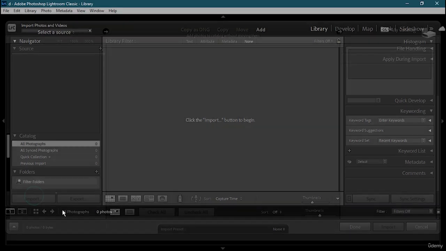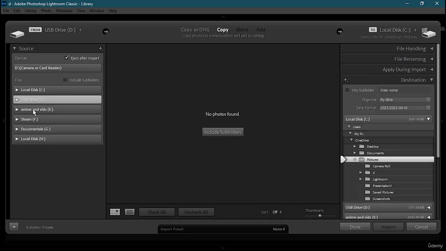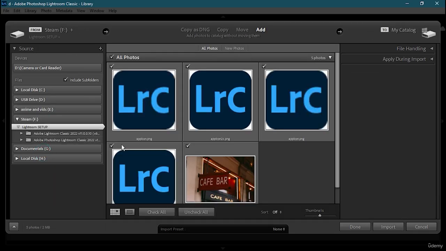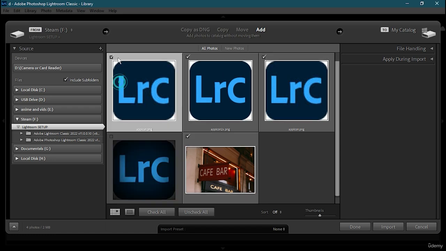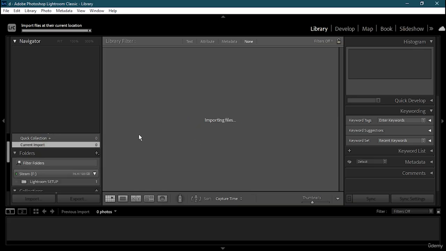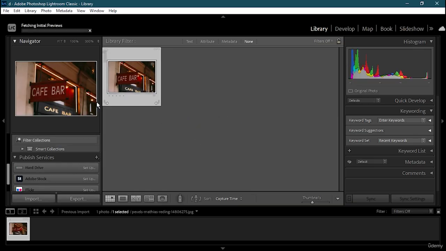Even if it doesn't, just click on import again, then select the same thing and do the same thing again. I'm going to select this one, click on import, and the photo will be imported into Adobe Lightroom, just as you can see that it has appeared over here.